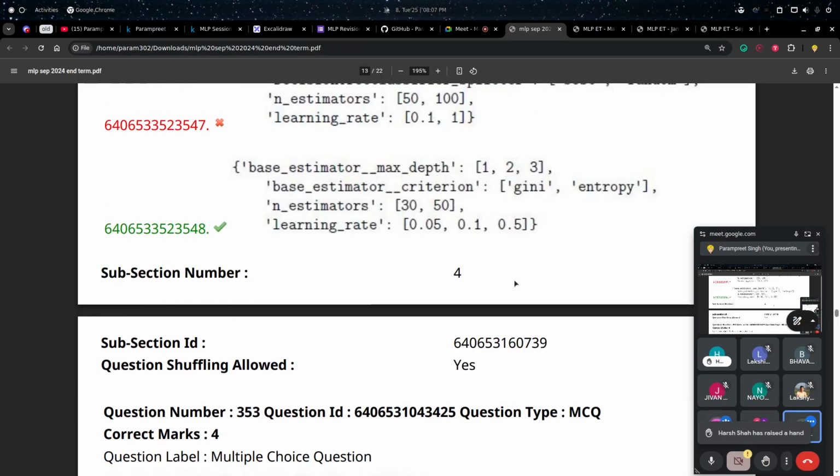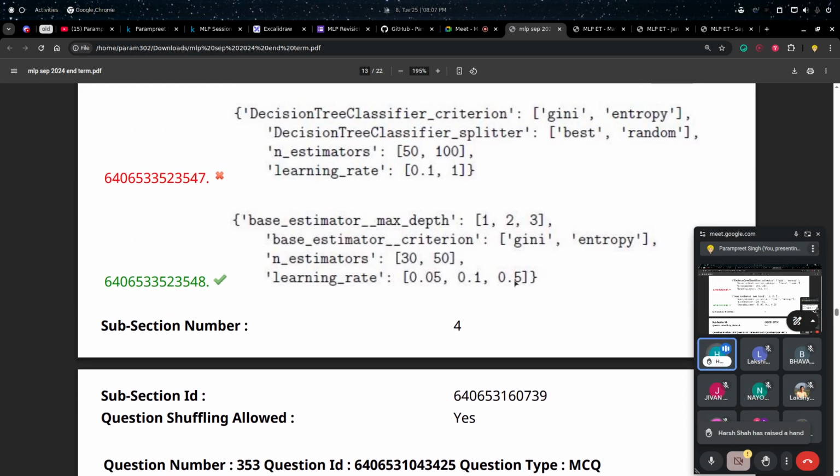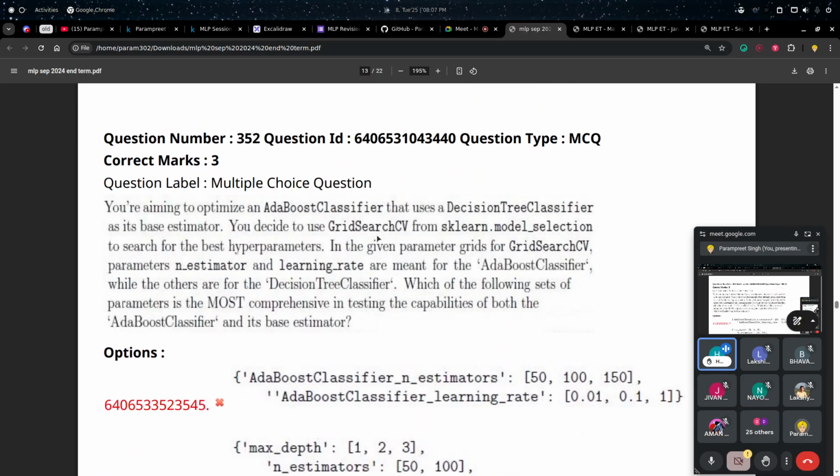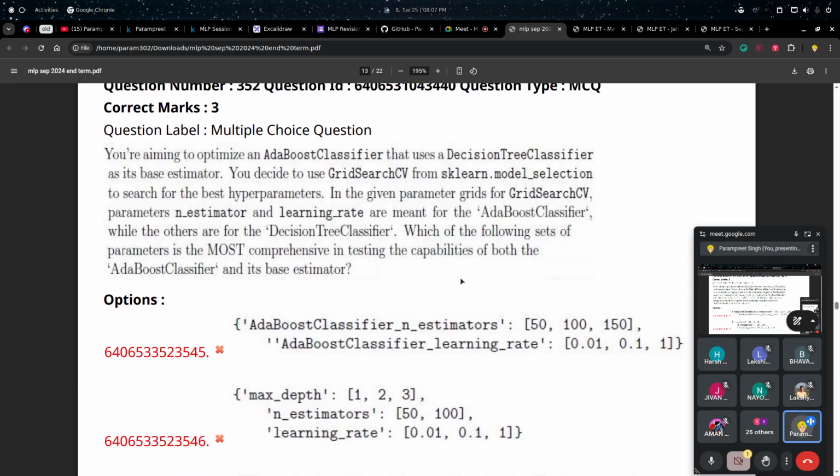Yes, Harsh. Most comprehensive in the sense of number of parameters? Sorry, number of parameters means? The question says most comprehensive. So are we testing a number of parameters, or what are we doing? Yes, we are testing the parameters, obviously, for hyperparameter tuning.